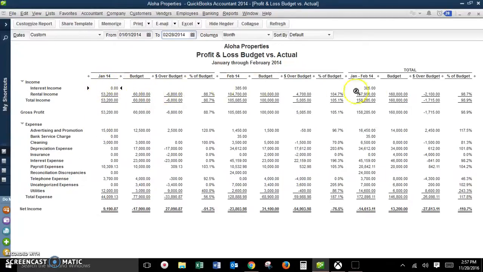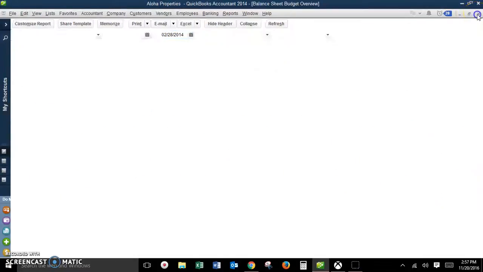So, an interesting little thing to see how the company's doing. It's important to know how to use the data once you have all the data. So, I'll go ahead and close out of these reports. I've already printed them all.